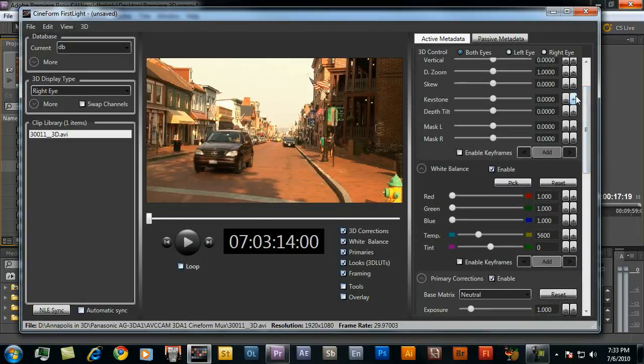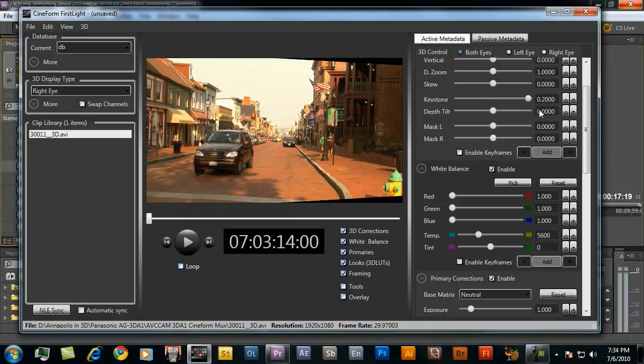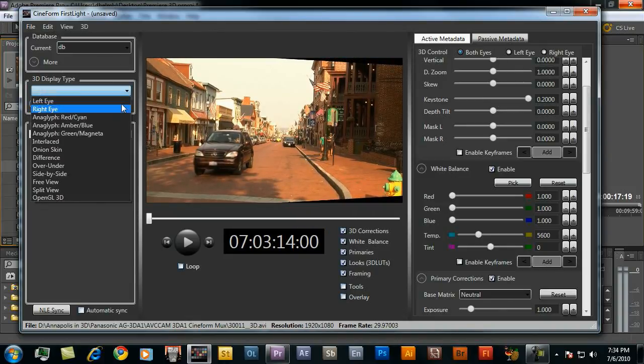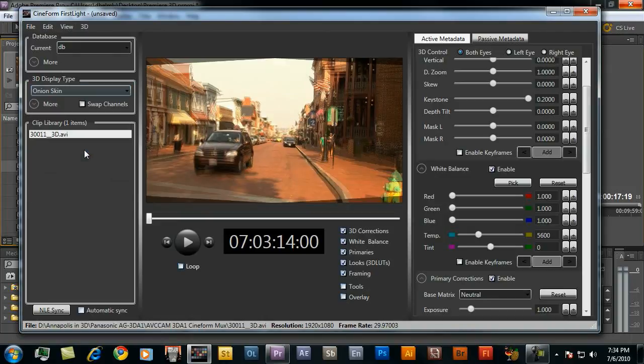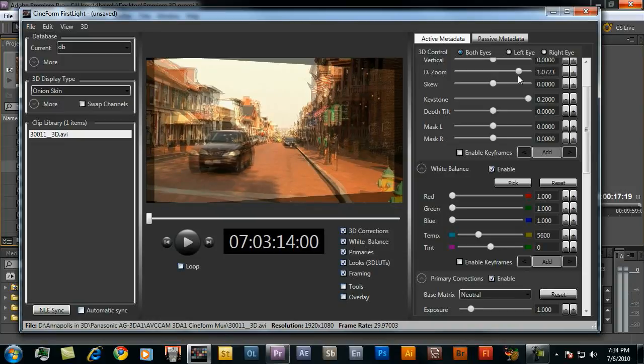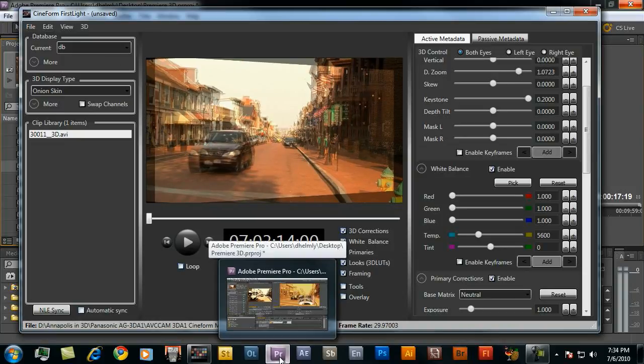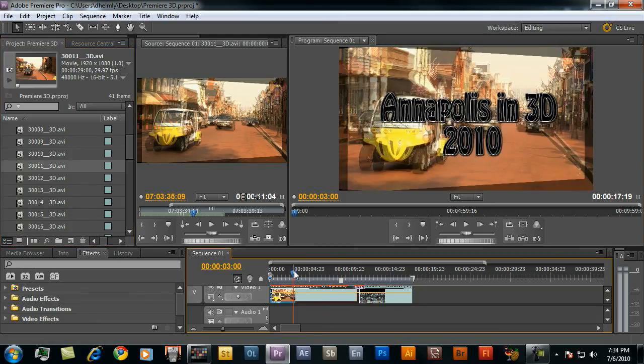I can even go back in, and if I just were to change some of the keystone here, I'm going to go ahead, as I mentioned before, and put this in an onion skin mode here, and I'm just going to sort of make a point and change. So when I go back into Premiere Pro, you're going to notice that all of that changed inside of Premiere Pro. This is amazing integration.